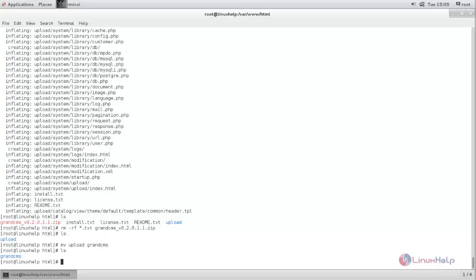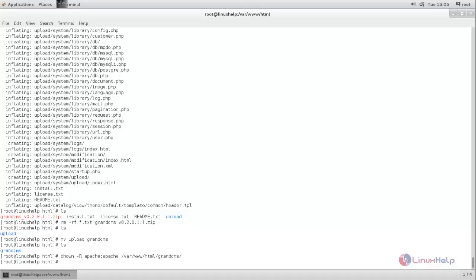Next, set the ownership for the directory. Type the command chown -R apache:apache and the directory path /var/www/html/grandcms. Now hit enter. Next, run the following command to change the permission for the directory: chmod -R 775 and the same directory path, and then hit enter.